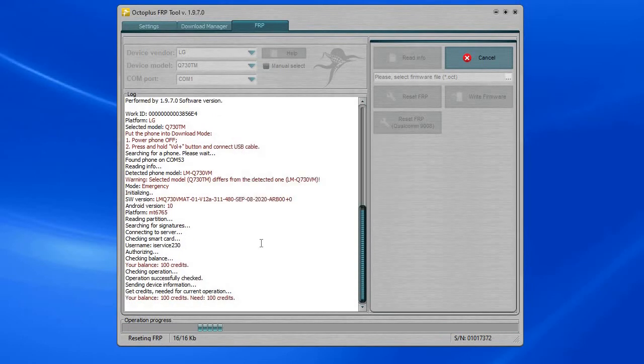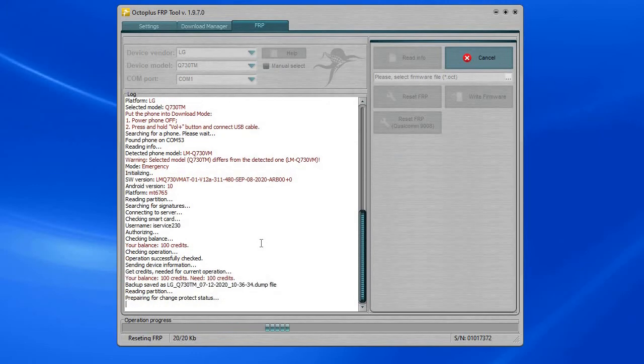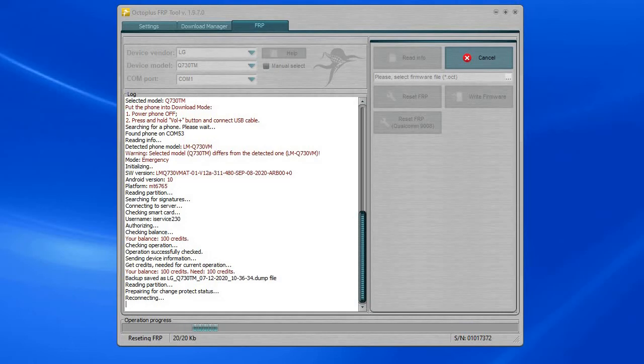For older devices, the FRP removal operation is free. For new ones like this one, it costs around 100 credits, around $12. You can order the credits on our website, and if you don't have a username yet, you can select the option for new user, and you will receive a username and a password that you can refill afterwards if you need.